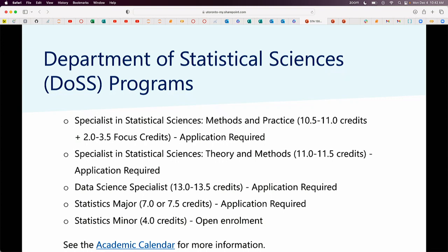And the end of that program caps off with a course that's communication, consultation, and collaboration. The other thing I should say about those, actually all three, is that they're eligible for the Arts and Science Internship Program, so you can do an internship as part of those. The second one, Theory and Methods, is more theoretical. The courses you would take are more theory-based, a little bit more mathematical.